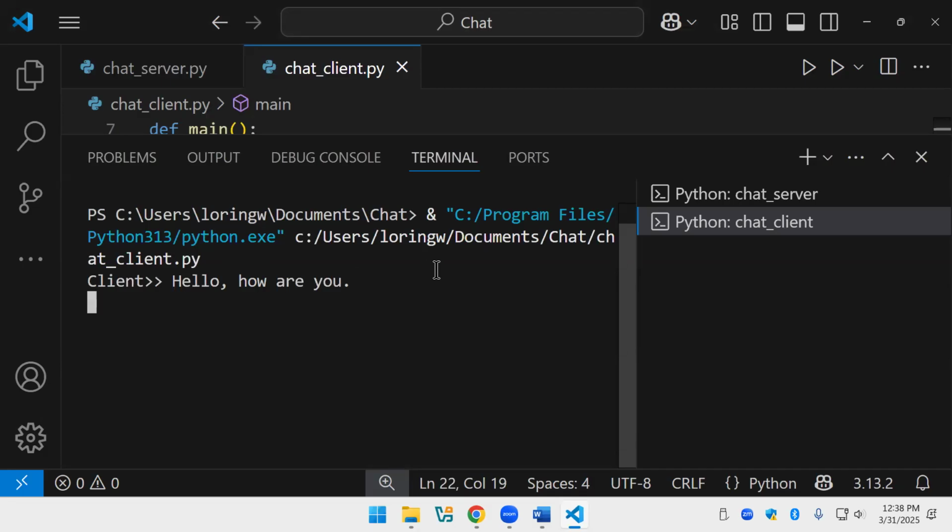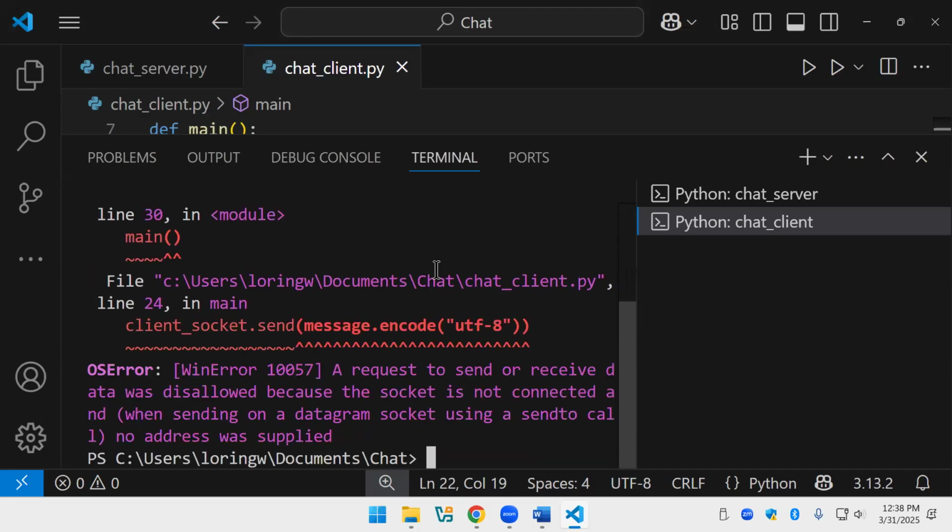So let's press enter. Uh-oh. It says it's not connected. No address was supplied. What? All right, let's take a look at this and see what I did wrong.